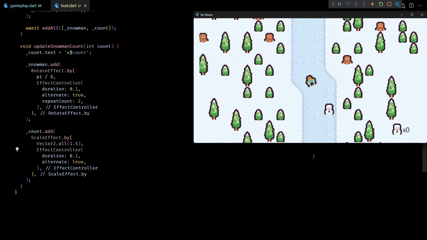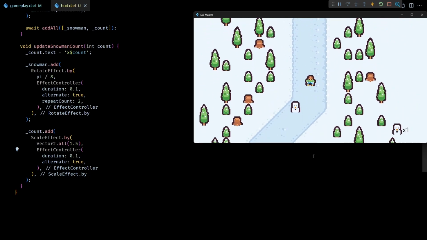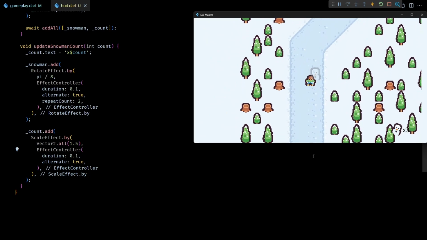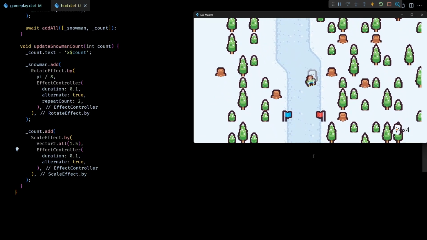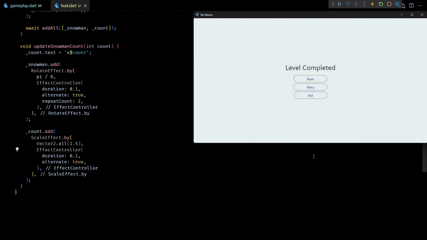In the previous video, we implemented the score calculation and a basic HUD to display the score on the screen. We also added some simple effects to the HUD elements to make them animate when the score is updated. But right now, the score does not really have any real significance when it comes to level progression. You can see that when the level is completed, it does not reflect the results of the level. And that brings us to the topic of this video.